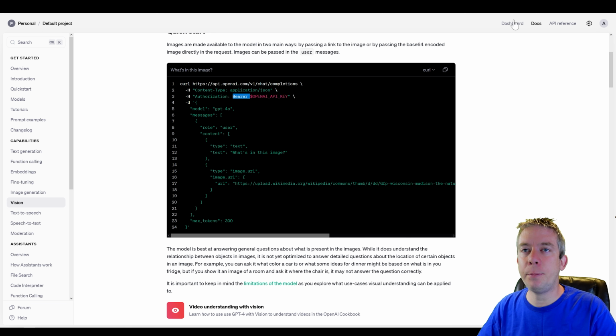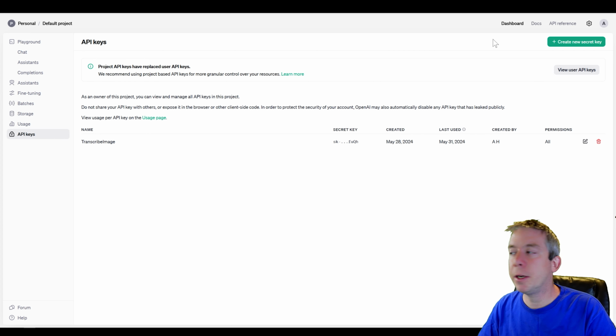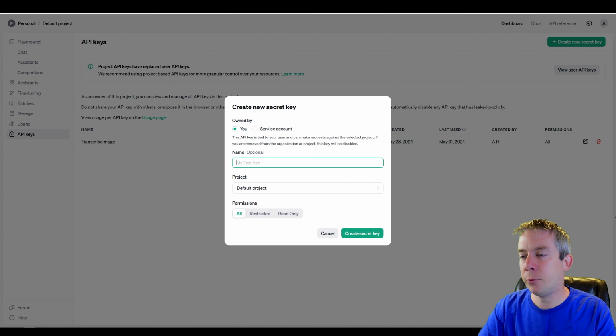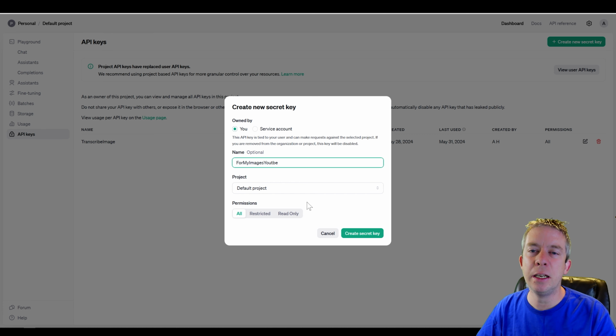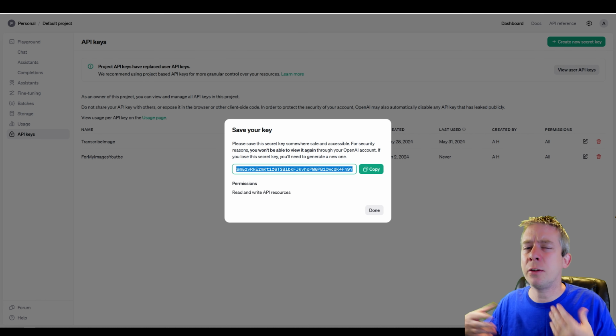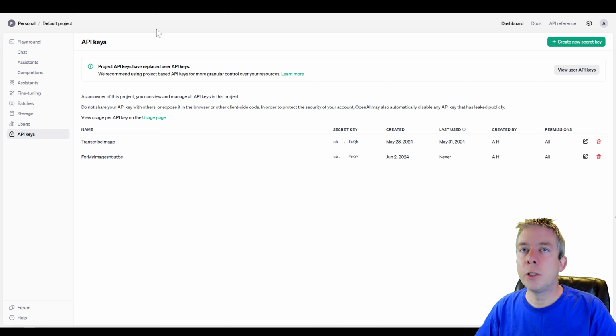So let's go to ChatGPT. I'm going to go to my dashboard. I'm going to go to my API keys, and I'm going to generate a new secret key today, and it's going to be for my images, YouTube today, and we're just going to put in a default project because I'm going to delete it later. So you only get one chance to copy your key, else you have to recreate it. So make sure that you keep your key in a safe place or you have to recreate it. So we have our key.